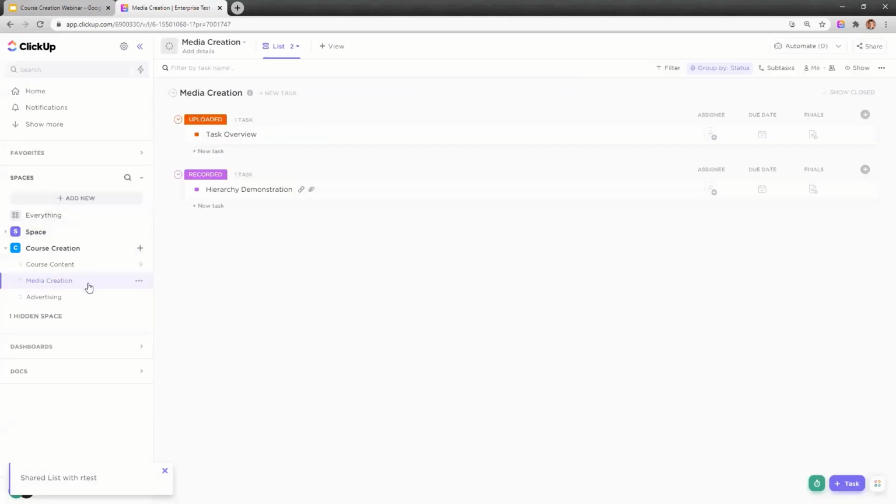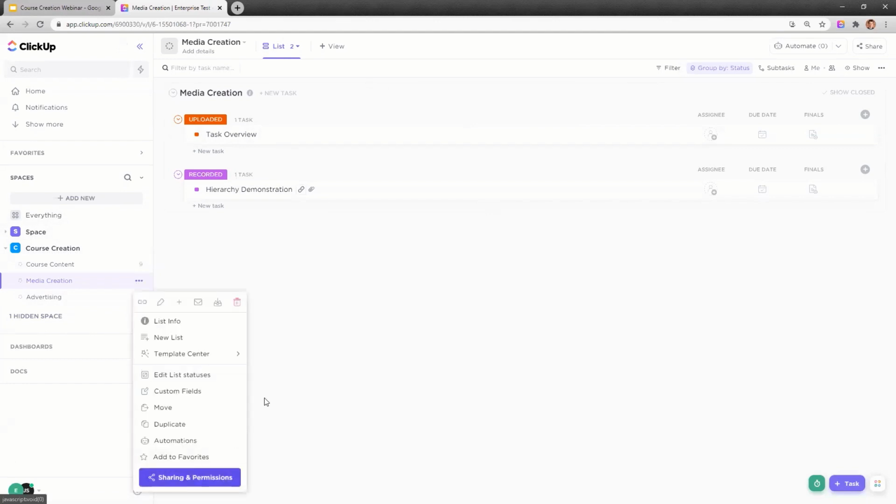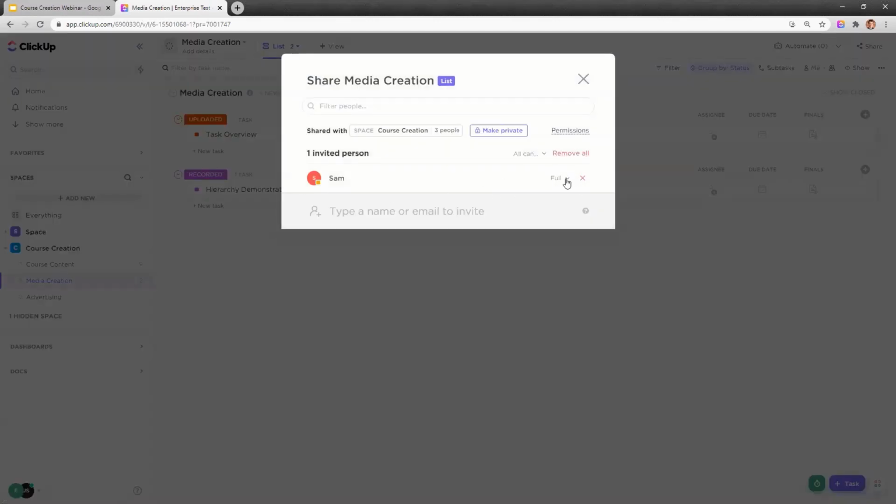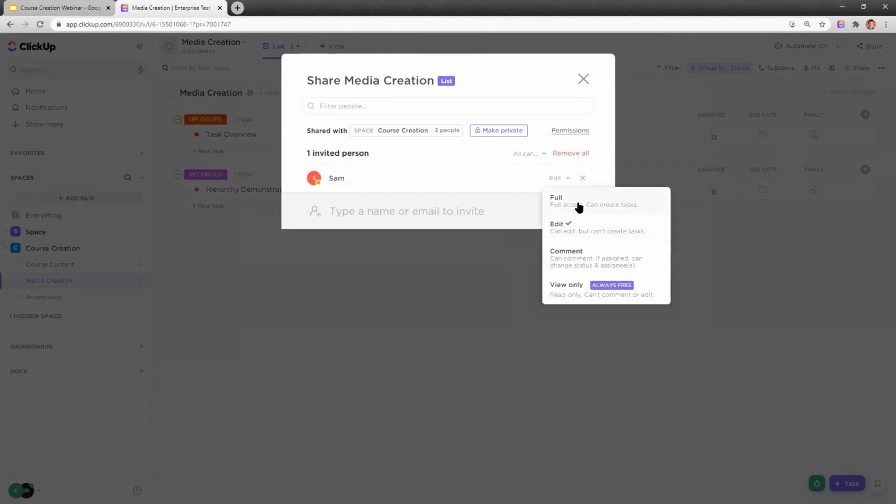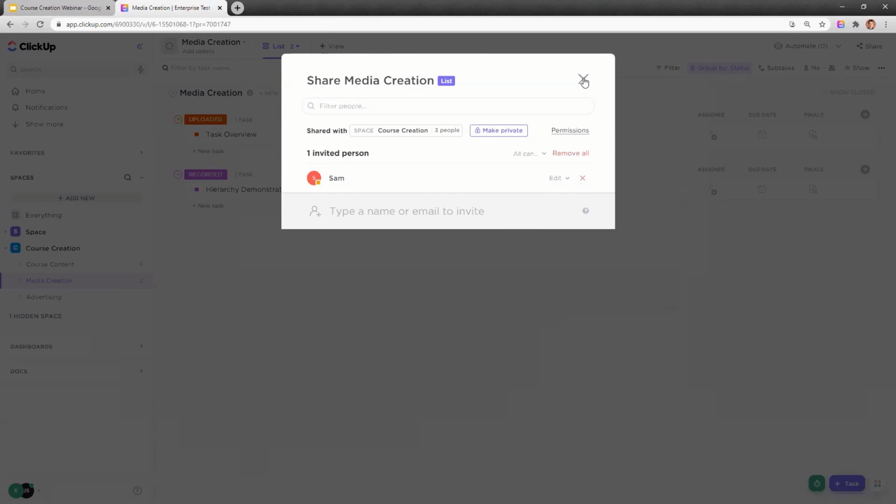So now that Sam has visibility on this list only, he won't see anything else in my workspace, but he can see this list and he has, I think I gave him edit permissions. Let's just check that. Actually, no, he's got full permissions. We can see it there. I might actually change that to edit permissions because he doesn't need to create tasks. That's mainly what the full permissions gives you. He just needs to be able to change the status, edit the details, that sort of thing.